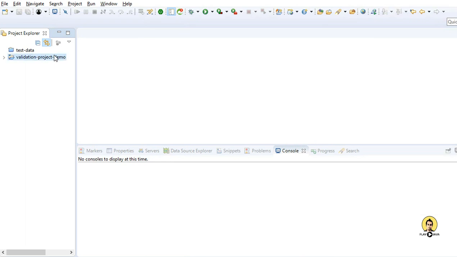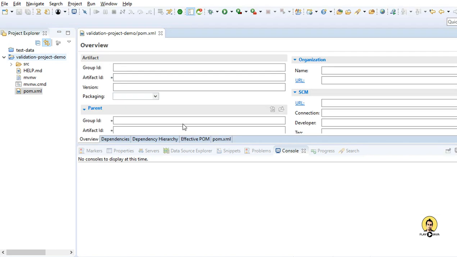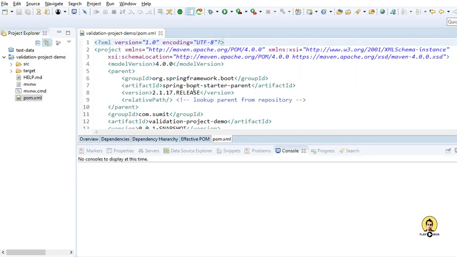So let's go to the POM file and change it to some previous versions, because previous versions are generally stable. So I'm going to pom.xml and type here 1.0, click on save and close this.